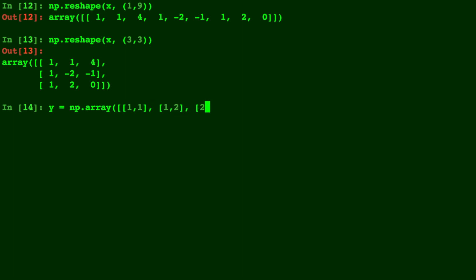Now I have defined a matrix Y so we can see multiplication in action. Notice the X is shaped 3x3, and this Y I'm making is 3x2. Since 3 equals 3, we can do this multiplication, but only if we do X first, then Y. To multiply, you can use the at symbol. X first and then Y.